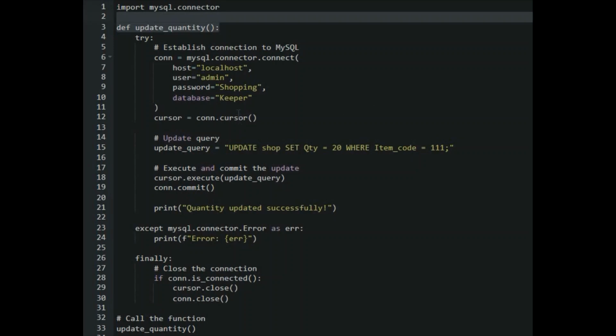And after that, we create a cursor. Now we have an update query, update shop set quantity equal to 20 where item code is 111. We execute this query using the cursor. And finally, con.commit commits the changes. And we have a print statement which confirms that quantity has been updated successfully. We also handle the errors in the except block by using mysql.connector.error. And finally, we close the connection using cursor.close and connection.close.